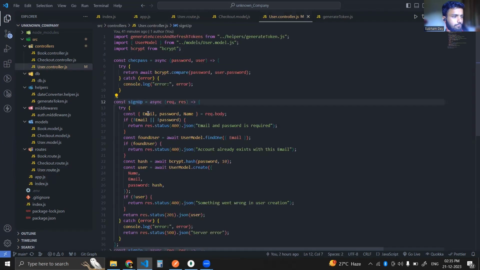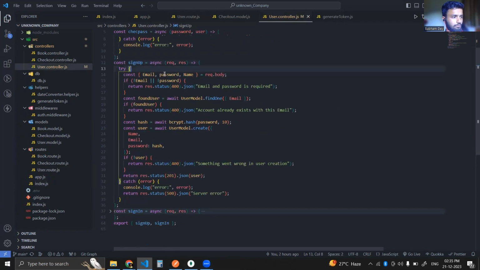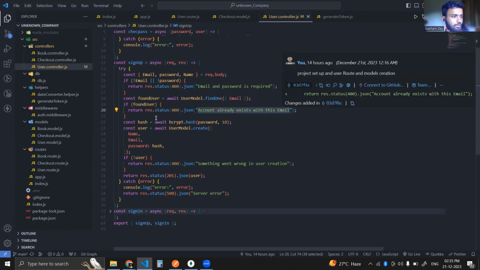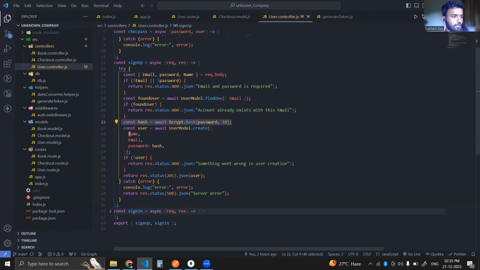In the sign up, we'll have normal logic, just to create a user. We'll take email, password, and name as well. If they're not there, then just throw the error. If they're there, then find by the email. If that user is already there, then show the error that the email already exists. After that, you hash the password and then create the user. If the user is not created, let's say there is a DB crash or something, then it will throw the error. Otherwise, it will just return the response.